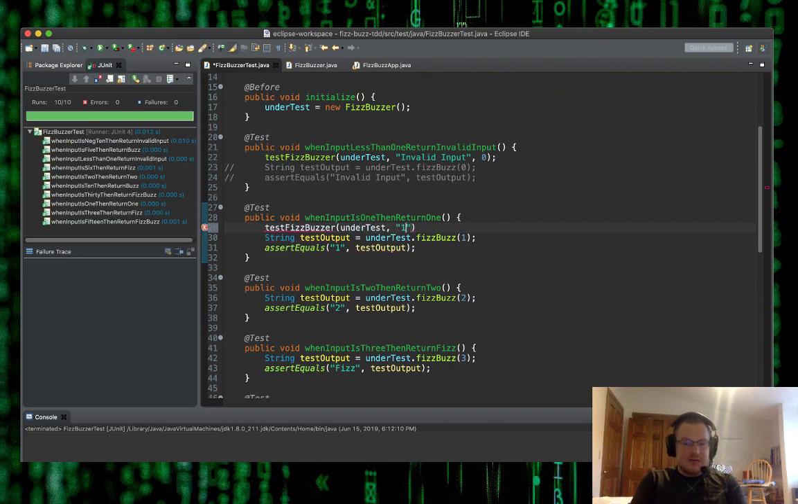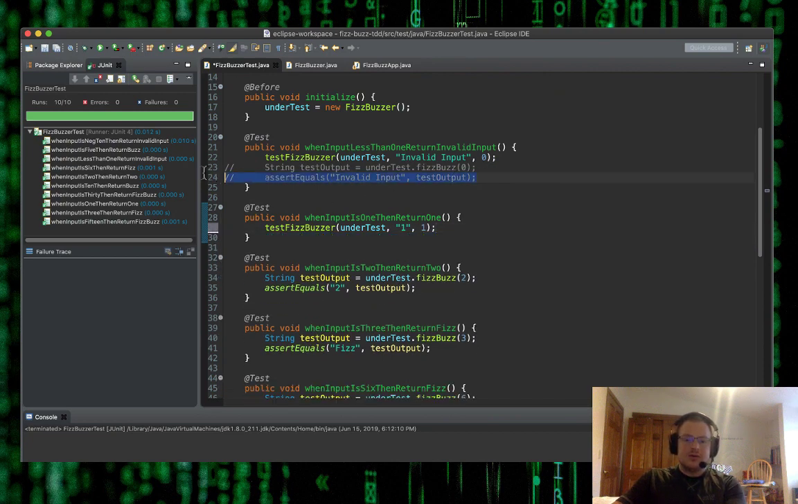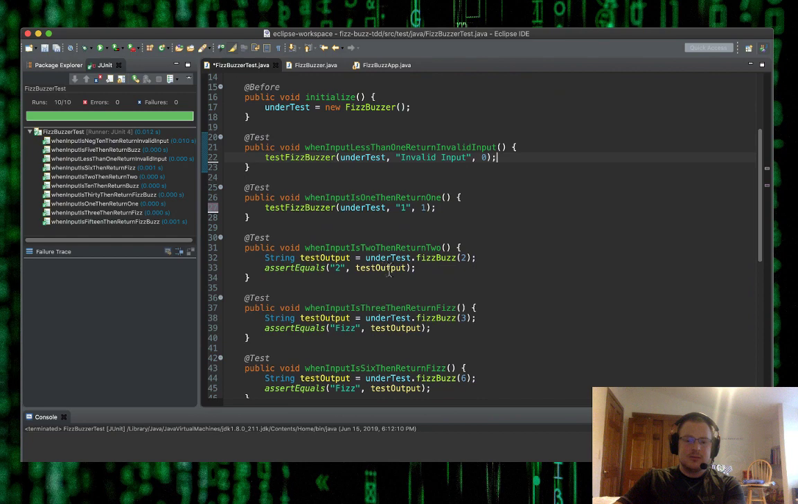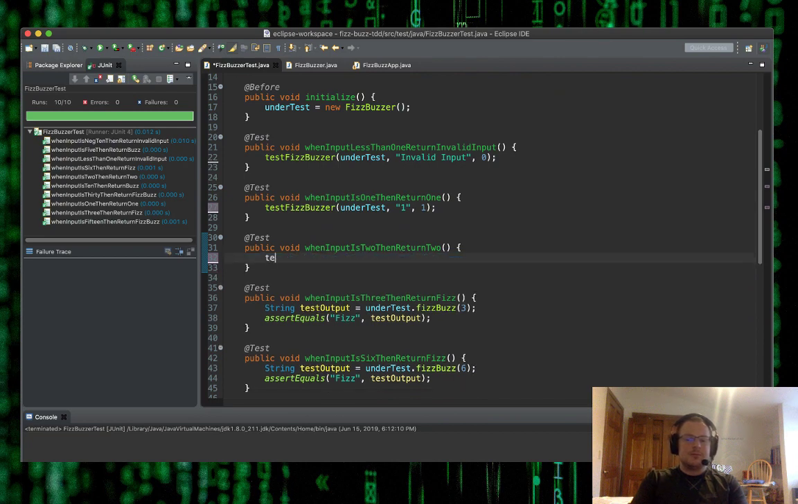And this time we want to have a result of 1 when our integer is 1. Okay, and I'll just get rid of the code, all this stuff that we don't need. And this is going to be the test for 2, test FizzBuzzer. And we want the result to be 2, the string 2, when we pass 2.